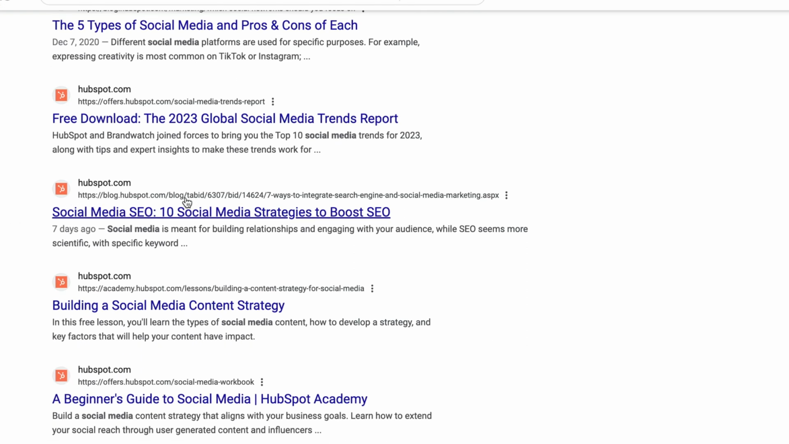And this one really caught my attention. Look at this URL structure. Blog tab ID 6307, .aspx extension. It is my understanding that these are very old URL structures as part of HubSpot, and they don't use this format anymore. But if I'm auditing the website, this is the exact kind of thing I want to see. And if I was not using this breadcrumb removal, I might miss something like this.